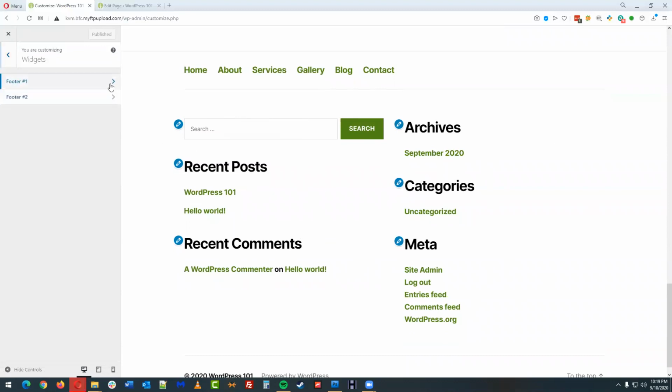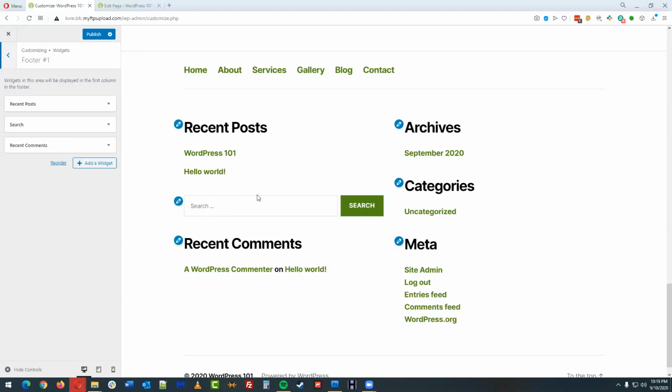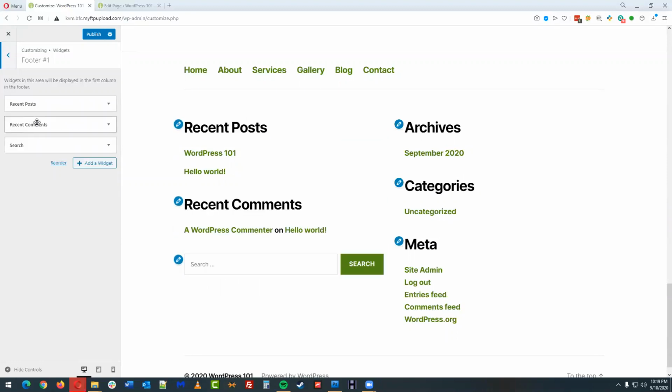So if I open up the footer 1, and these will match from the left to the right, we've got search, recent posts, and recent comments. And this is just like building out the menu. I can drag and drop, and those will change around almost instantly. Also, if I wanted to remove any of these, I can open up the little down arrow. I can remove them like that.